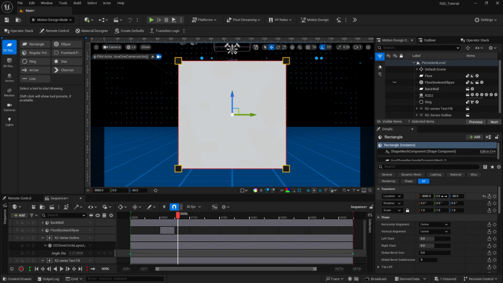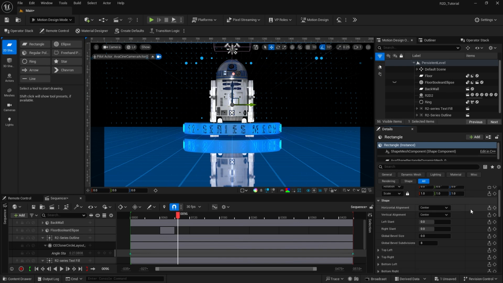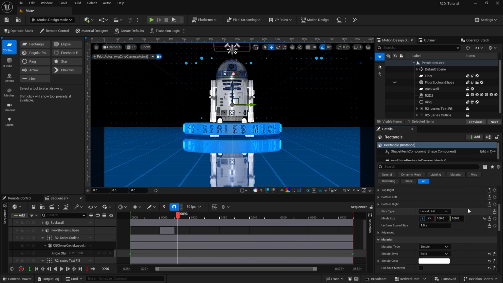And for this location, I'm going to go ahead and reset the location. We'll make some adjustments to the size so that we'll be able to see this in just a minute. So in the properties down here, on the mesh size, let's set this to free. And then we're going to type in 1700 by 500.